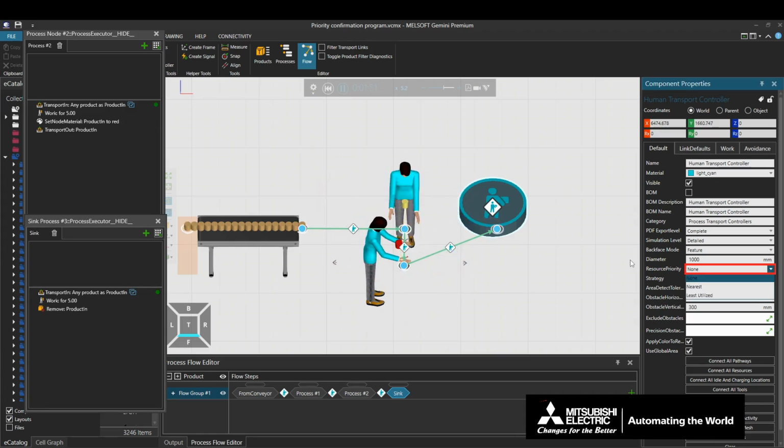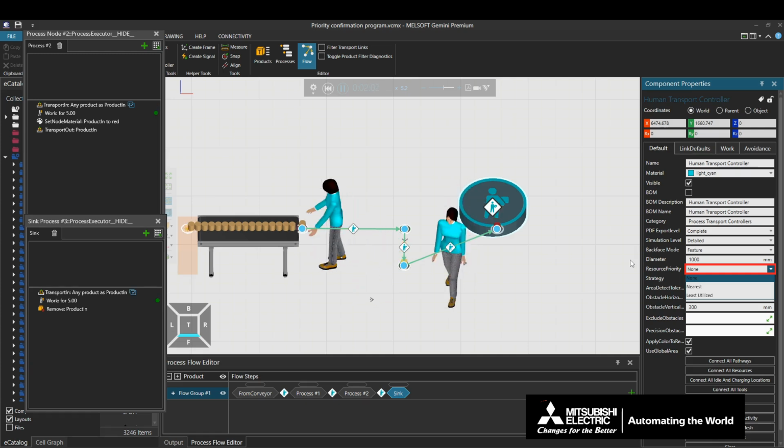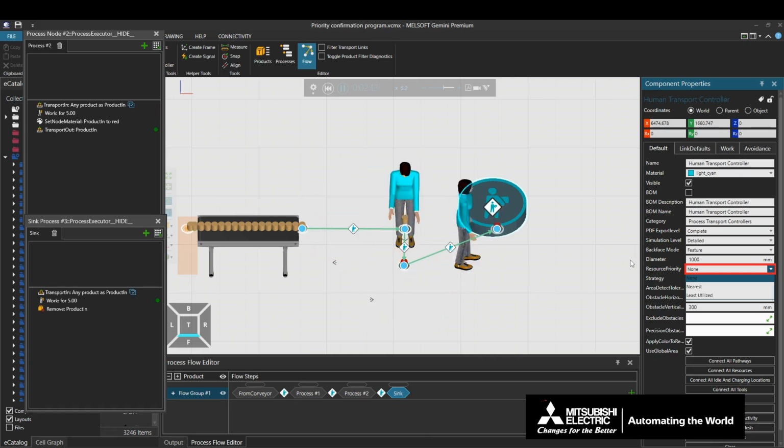Nearest allocates tasks to resources close to the operation position. Least utilized allocates tasks to least used resources based on usage statistic information. This concludes the explanation on setting the priority level for operations such as transport.